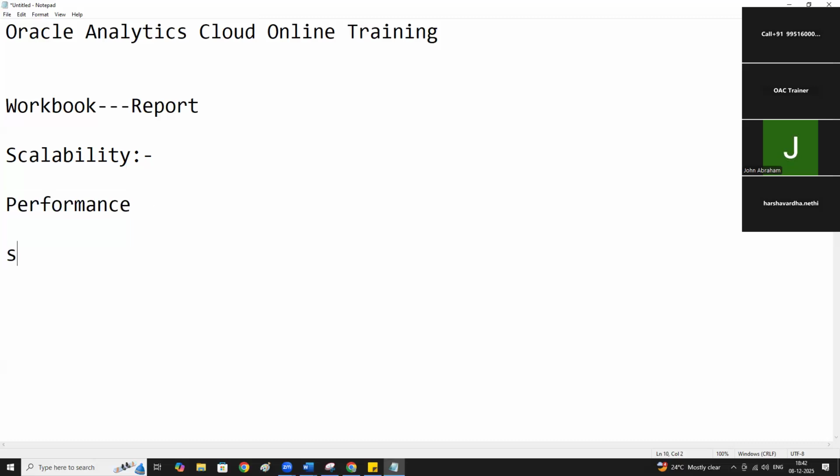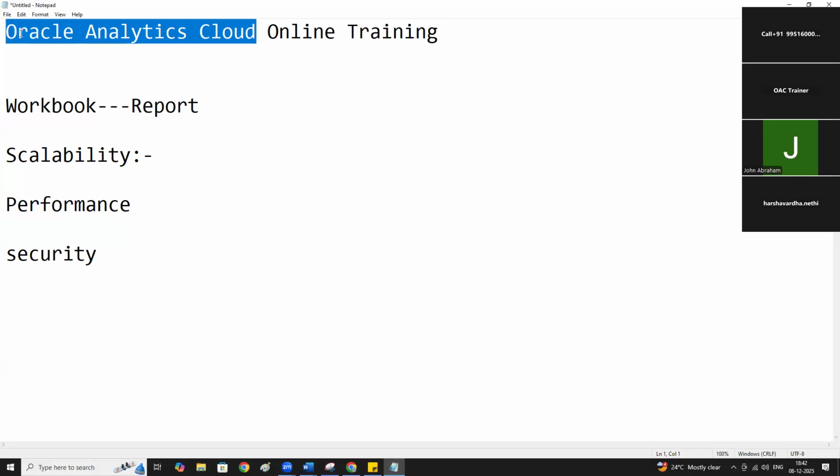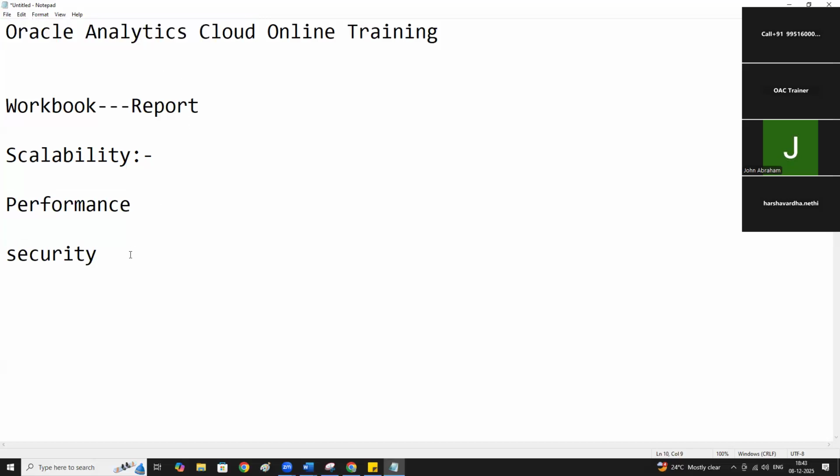Not only performance, it will provide better security as well. Security is of two types, authentication and authorization, and it will support any kind of security. Here we have IDCS, the identity domain configuration settings. Oracle Analytics Cloud uses IDCS, and using IDCS, they will give better security.